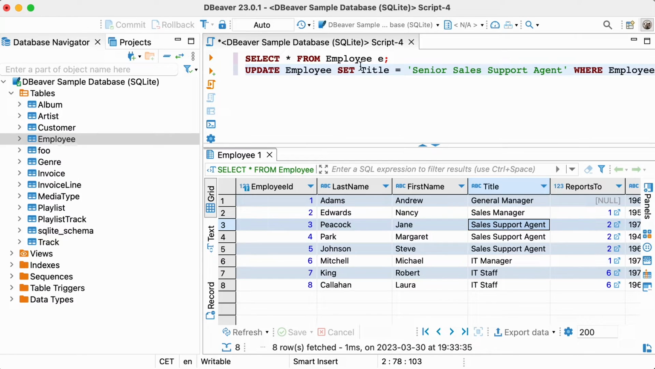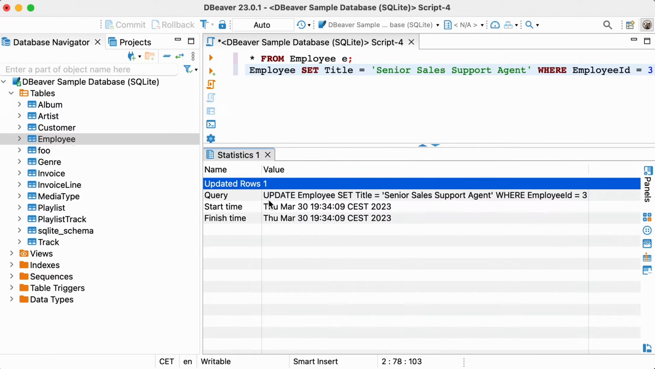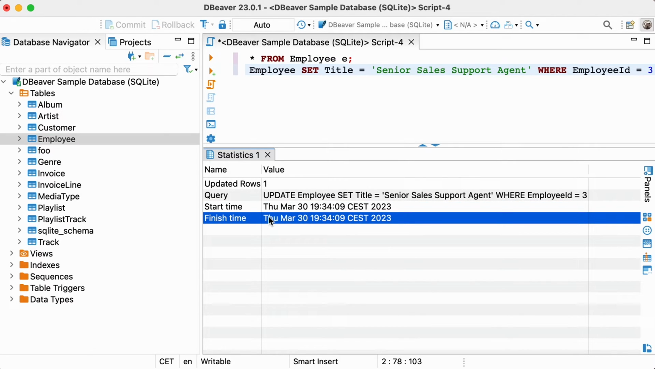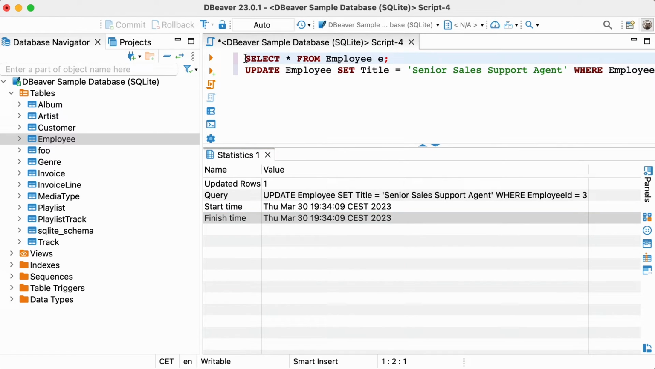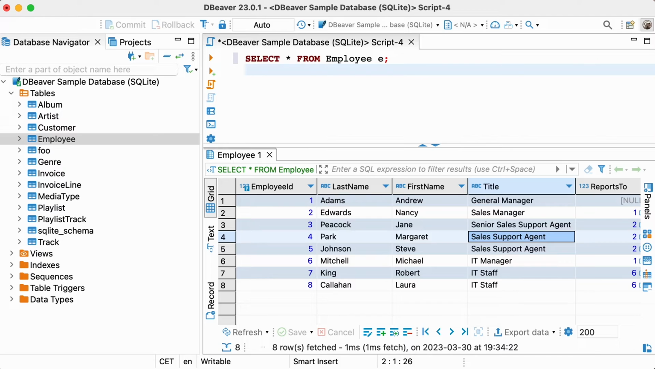Update employee set title equals senior sales support agent where employee ID equals 3. After executing this query, you will see a tab with statistics showing the number of rows that have changed. In our case, this is 1. Now let's rerun the previous select query and see how the data in the table has changed. Select asterisk from employee. As you can see, the data in the desired table cell has changed exactly as we wanted it to.